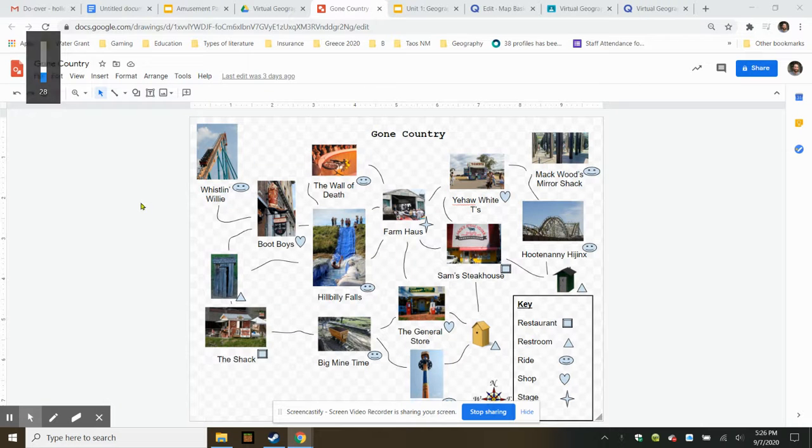Okay, in this video I'm going to walk you through how to use Google Draw to create a digital map of your amusement park. This is my final copy, so you can kind of get a sense of my expectation. So let's just hop into it.